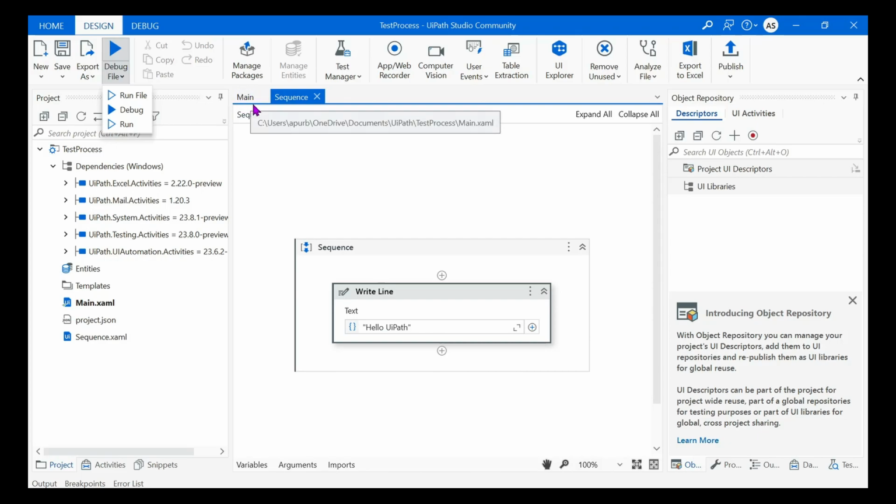So let us have a test. If we click on run file, just selecting the sequence, only the sequence will be executed. So we will have an output of hello UiPath. Let us test it.